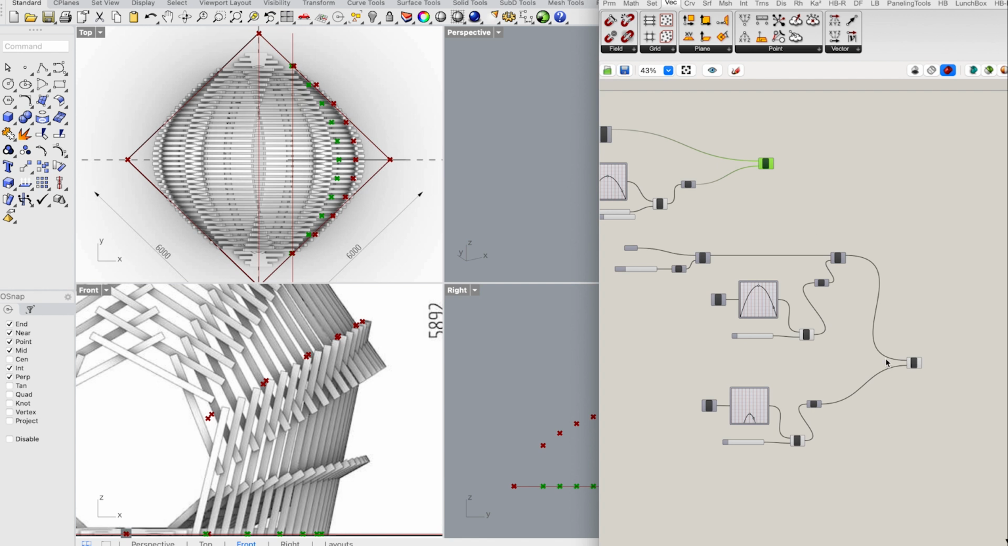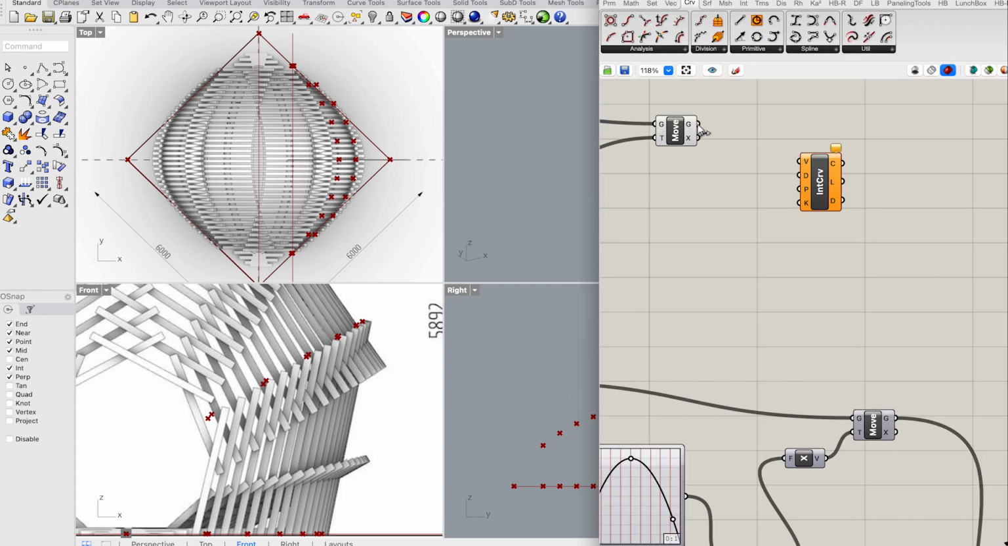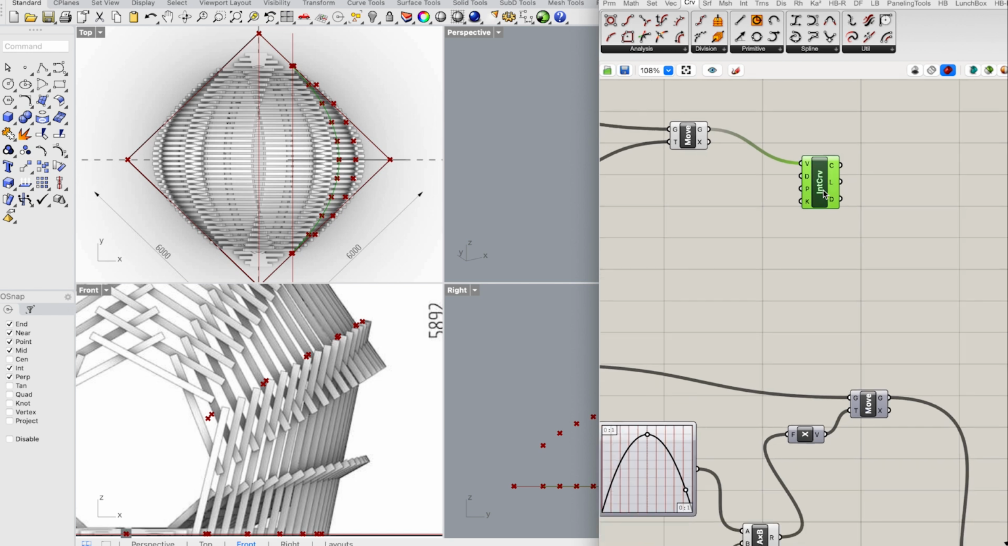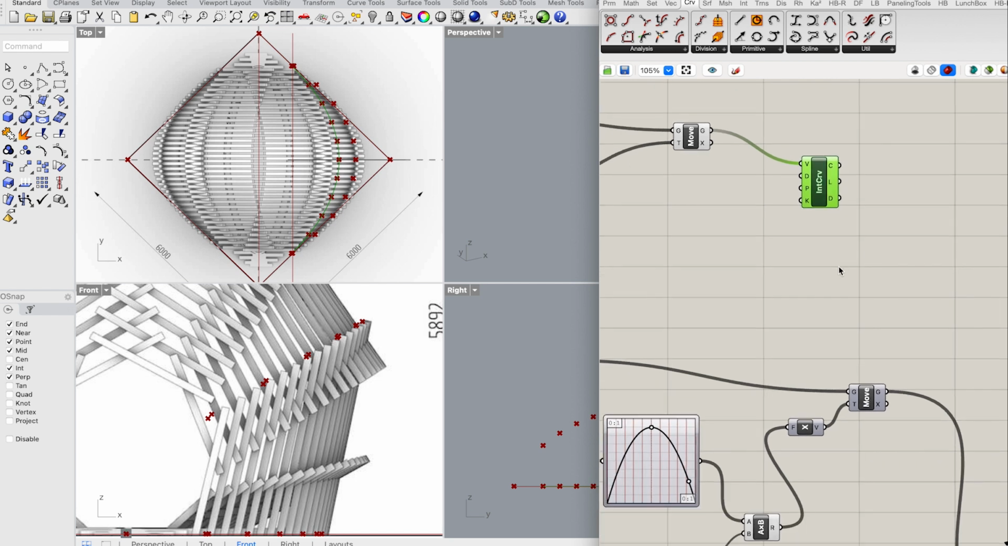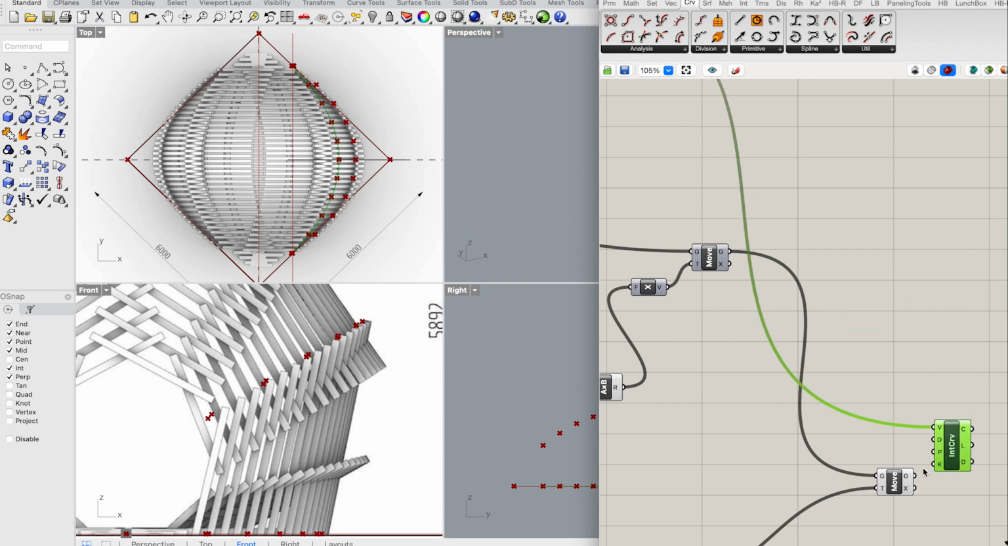Preview. Now I'm going to generate the curves here from those points. Go to curves and I'm not sure, Interpolate. I think Interpolate will do. Now I have the lower curve, this one, and copy this and generate the upper curve.